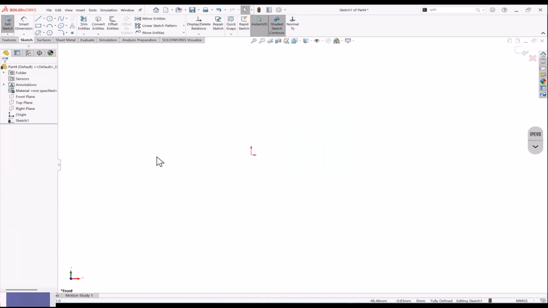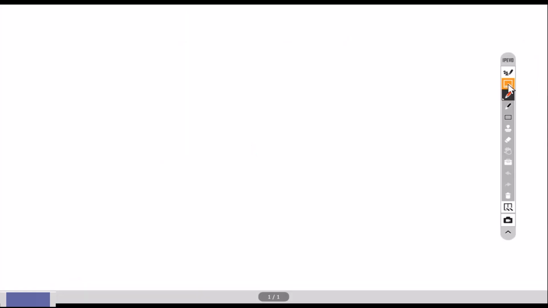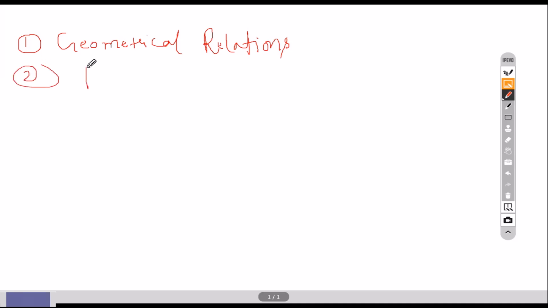Okay, now let's see how to add a smart dimension or any type of dimensions in your project, plus relations. So when we're making sketches, 2-3 things are very important. What is the important part? One is we need to define geometrical relations. Second is dimensional. All the types of dimensions that we have to define properly.